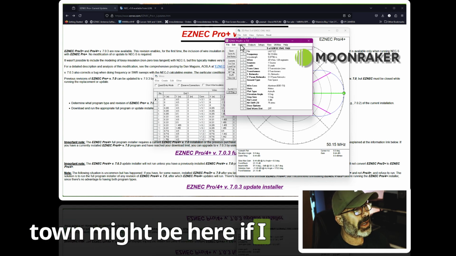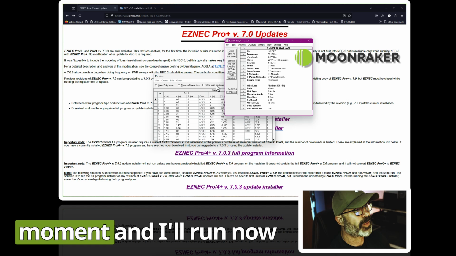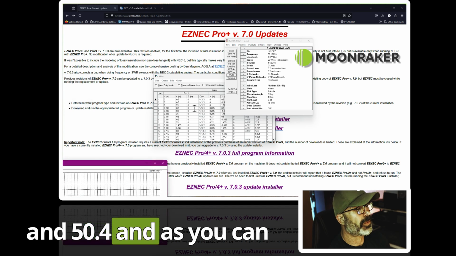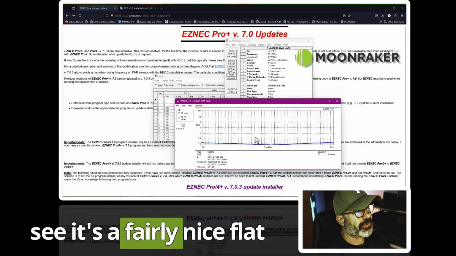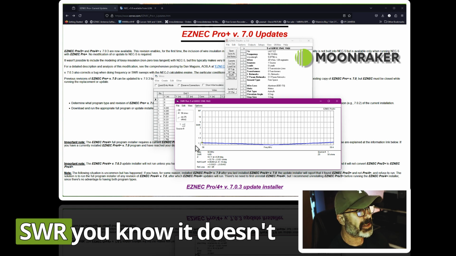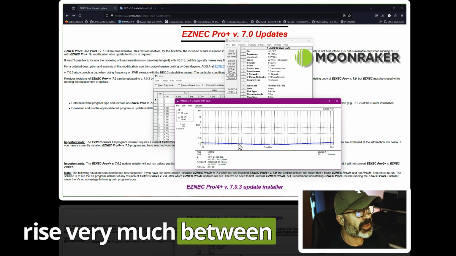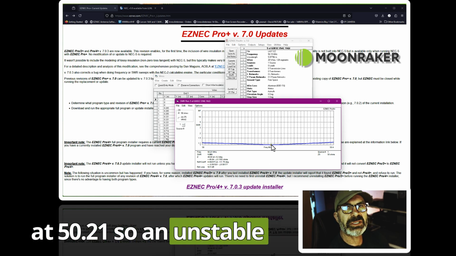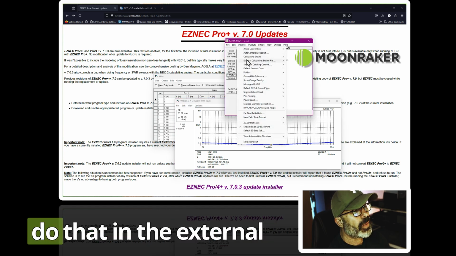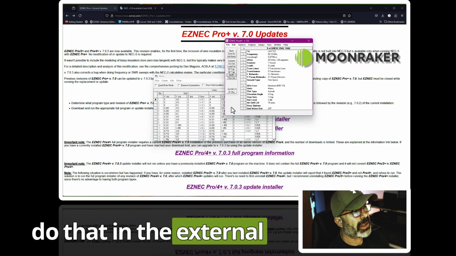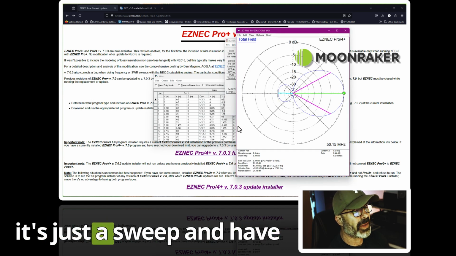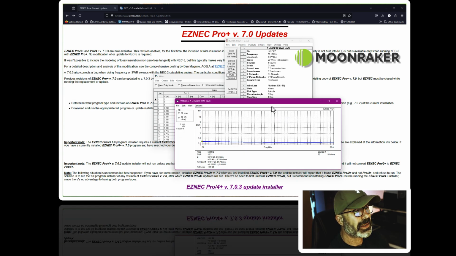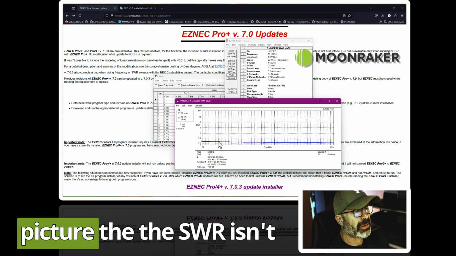Well, the telltale might be here. If I have a look, I'll switch back to NEC-4 for a moment, and I'll run now an SWR sweep between 50 and 50.4. And as you can see, it's a fairly nice flat SWR. You know, it doesn't rise very much between 50 and 50.4, and then dips at 50.21, so a nice stable antenna. Now when we do that in the external NEC-5 and run that, let's do the sweep and have a look and see where it sits, you can see it's a different picture.